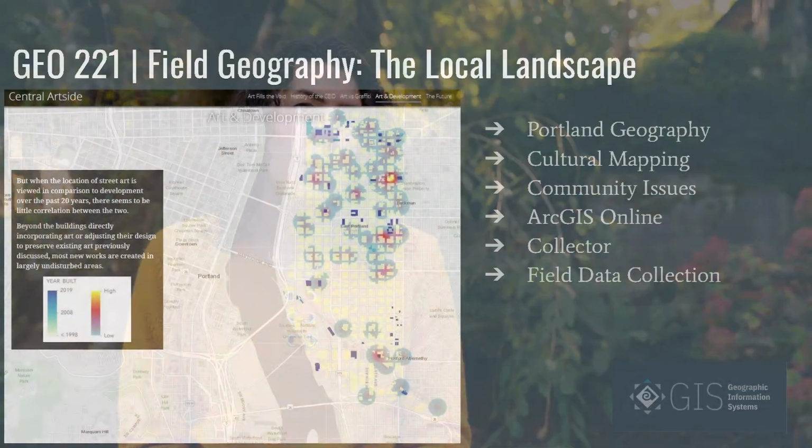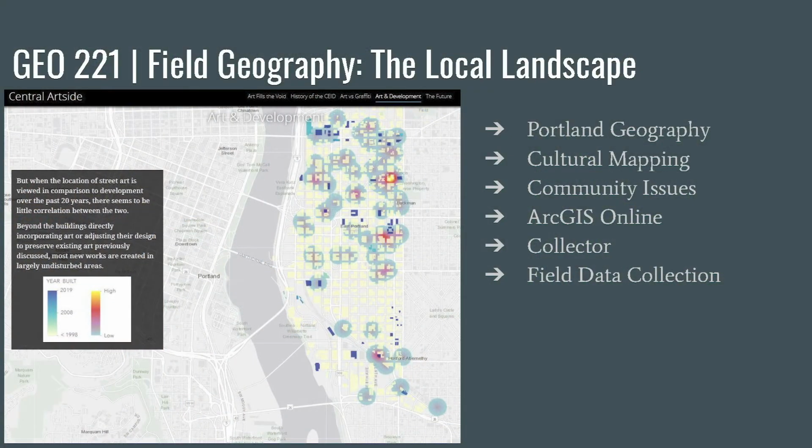The first class, GO 221, The Local Landscape, is a class that combines Portland geography and cultural mapping. In this class, you're going to work on a community issue, and as part of this project, you collect data in the field using ArcGIS Collector. You'll build an interactive map using ArcGIS Online, and you'll also create a story map of your community issue, displaying maps and other multimedia within the story map itself.